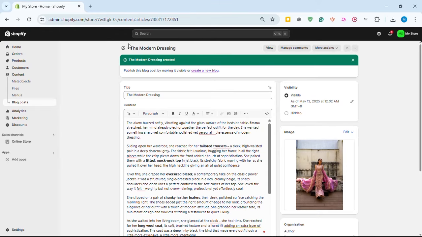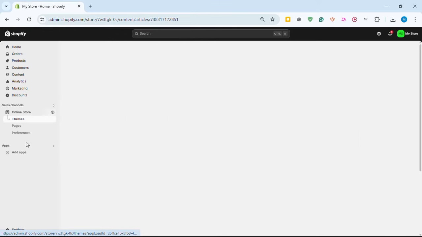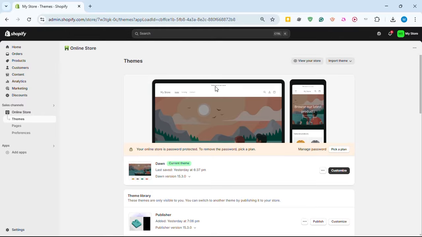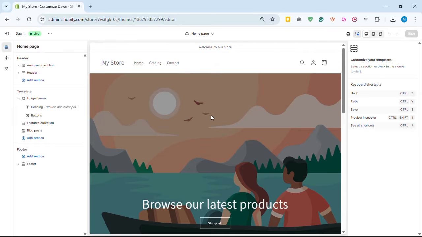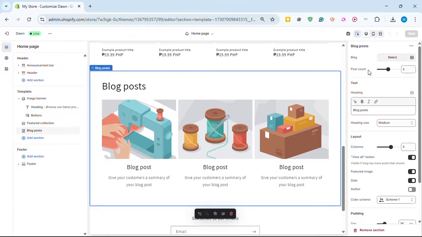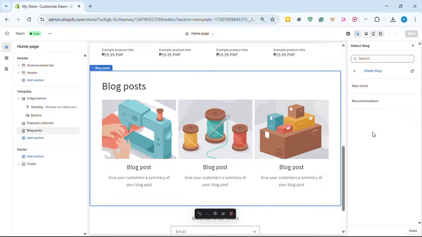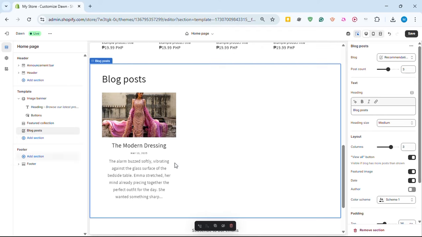Then after that, go to online store. Then tap customize. Now in here in your blog post section, just tap this select button. In here, just choose the blog you just created. And there you go, our blog post is already added into our store.